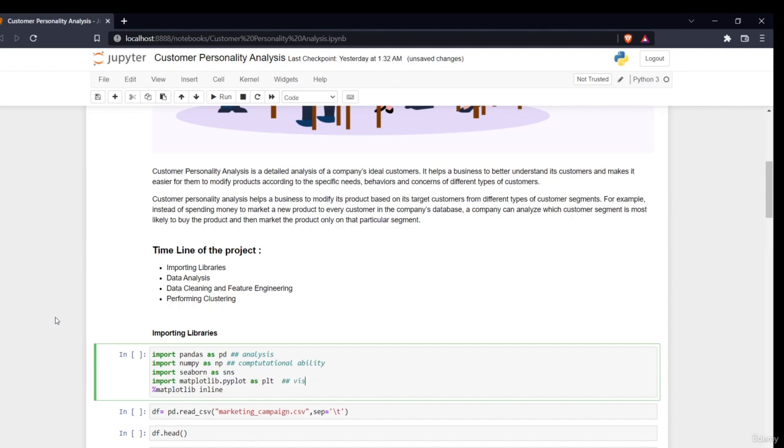This is for visualization. So these are the very simple, basic libraries that will be required. So let us see a data set.